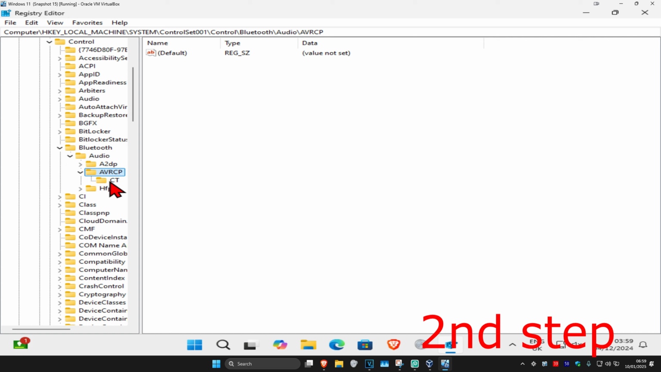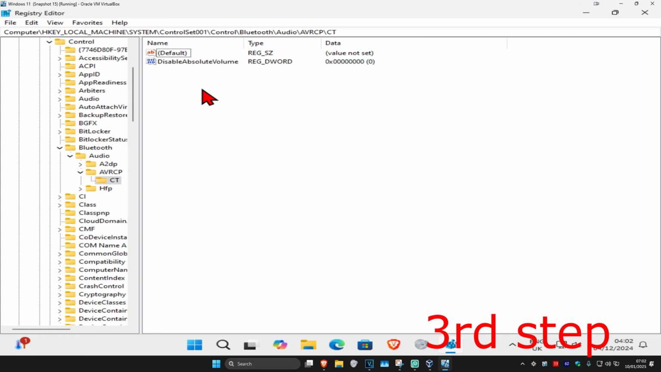Now we're going to click on the CT folder. And now this will appear on the right side. Again, you can follow everything that I did up here. And then once you run this, you should be seeing Disable Absolute Volume.